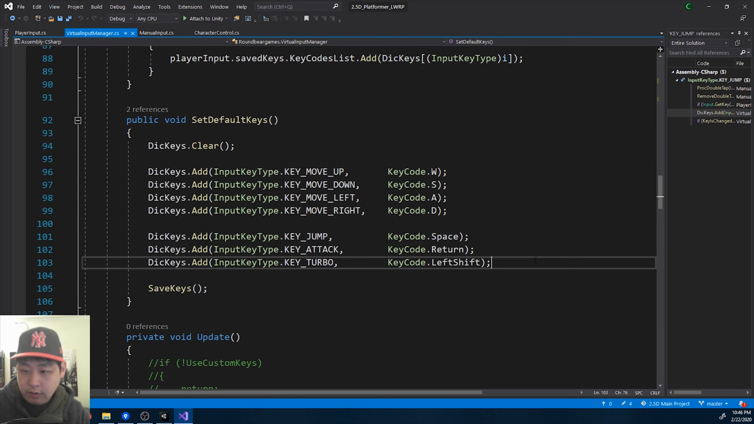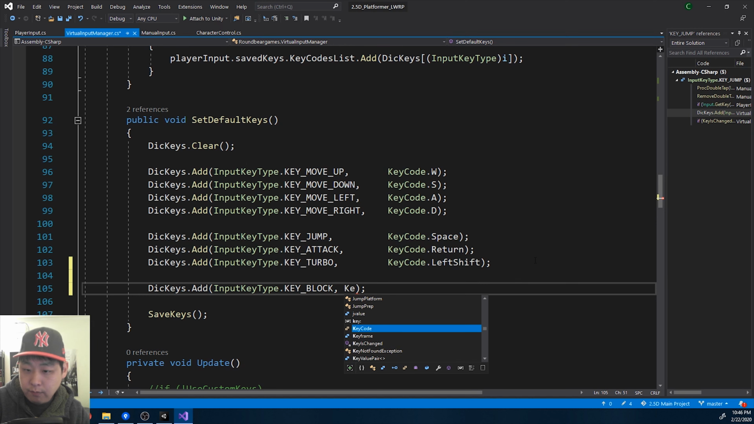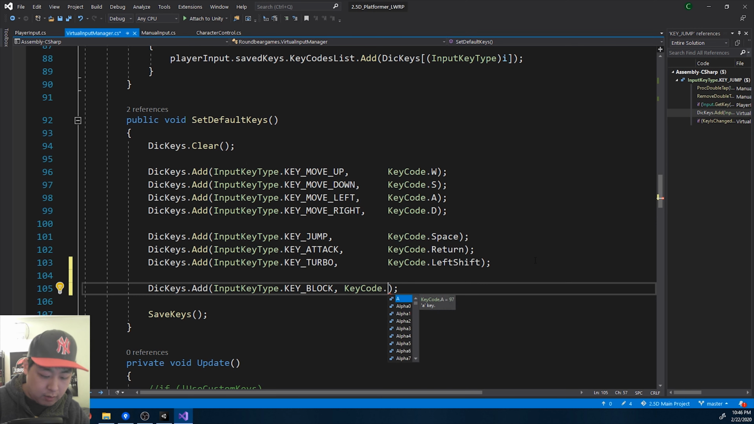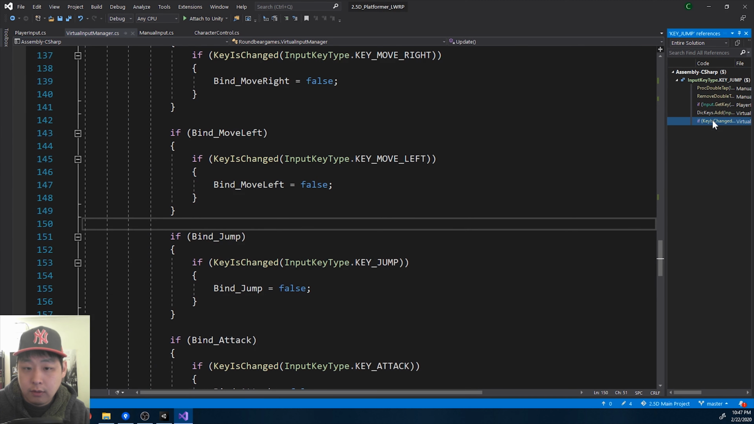Okay, these are the default keys. I do the same thing with the blocks. Key block, and the default key will be, I think I'm going to use the right mouse button here. If you don't have a gaming keyboard or a mechanical keyboard, if you press too many keys, it's not going to get registered. So for now, let me use the right mouse click. I think I'm going to change the default attack to left mouse click, but I'm going to do that later. And let me check the other code.